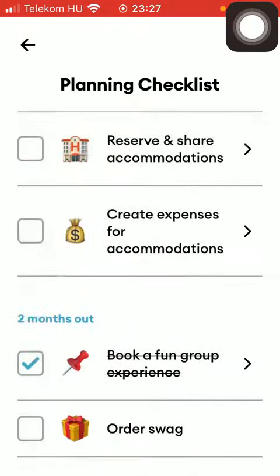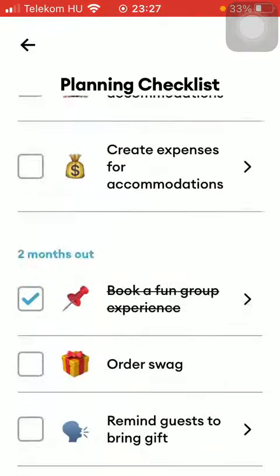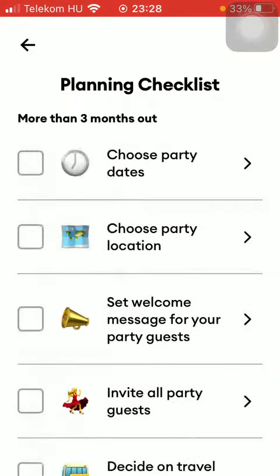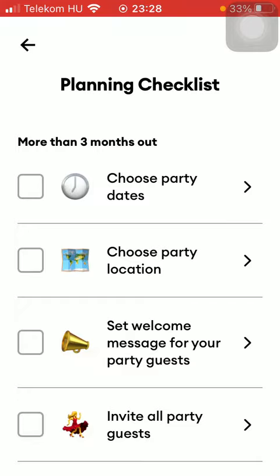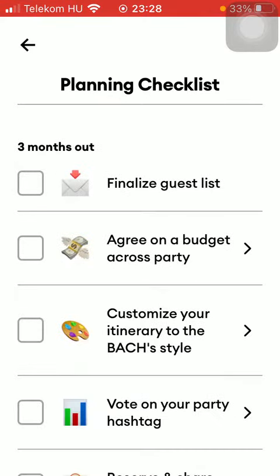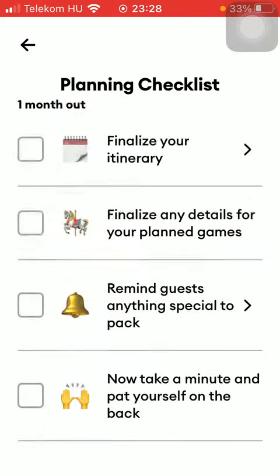So here you can see these things organized into distinct groups: more than 3 months out, 3 months out, 2 months, and 1 month out.